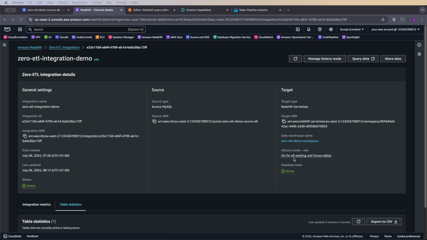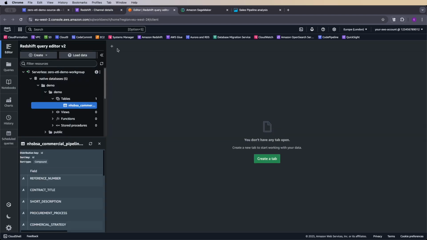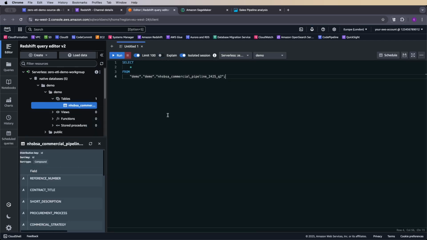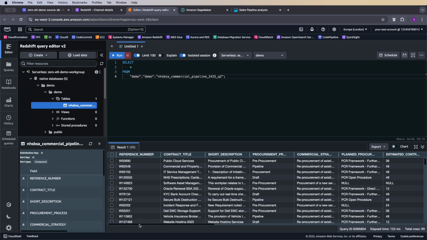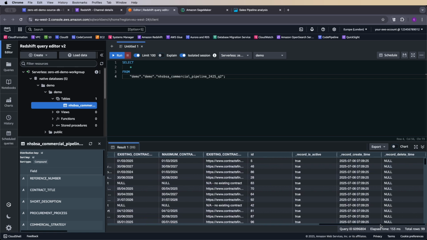So now that our history mode is turned on and our table has been resynced, we can head back to the query editor and we can issue the same query again, and we'll see the updates made to the table. So you can see now that we again have the same table data replicated across, but now we have the addition of these additional fields. The record is active field tells me whether that record is the one that is active in the source. It tells me when that record was created and when it was deleted.